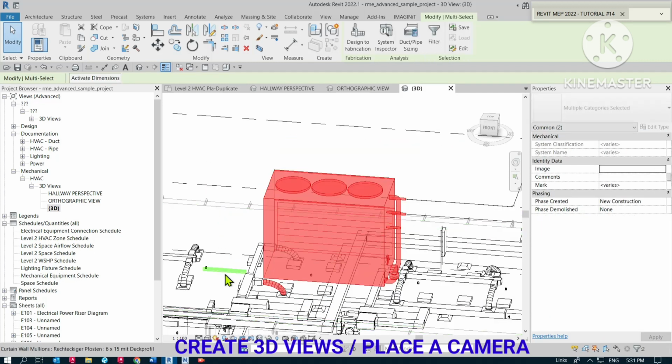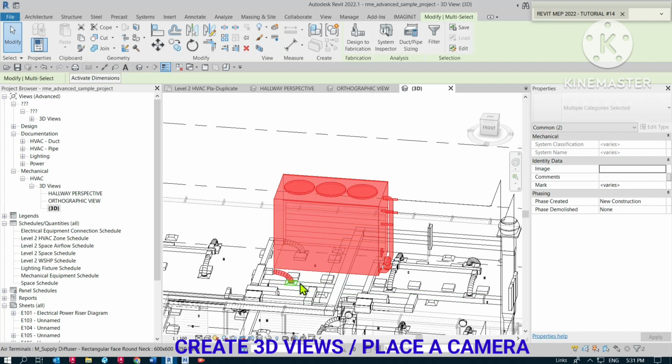Then after that, you can see here there is a view panel. There is your selection box. It isolates selected elements in the current view or the default 3D view. So I'm going to select this one just like that. As you can see, it will isolate that elements.